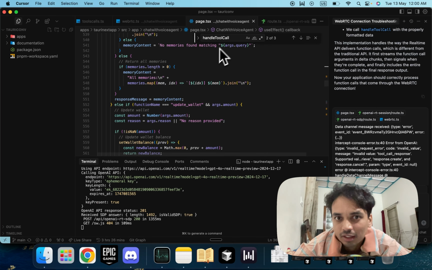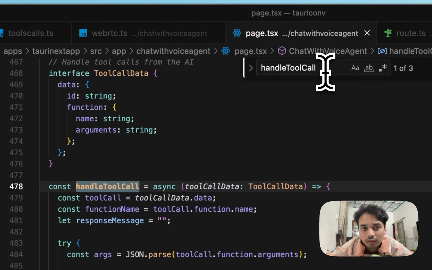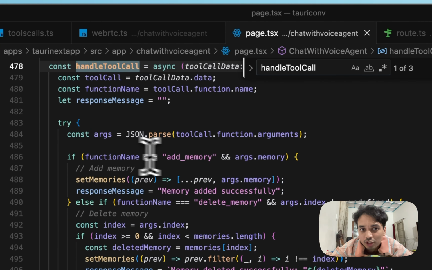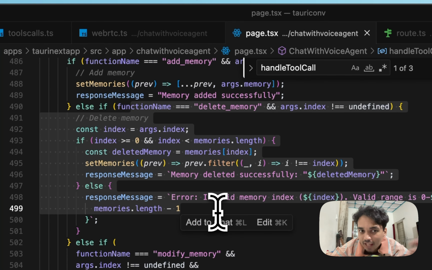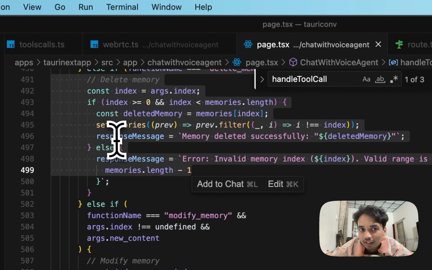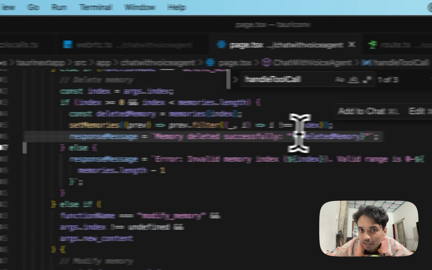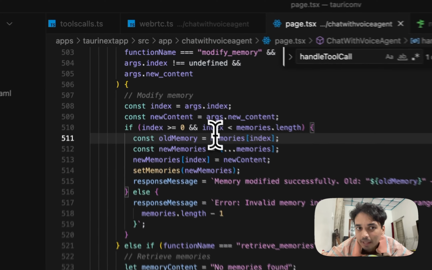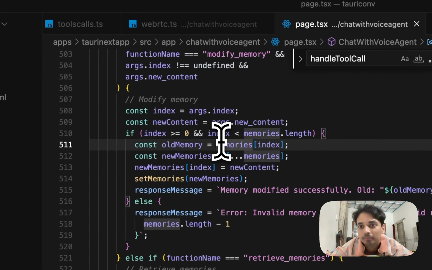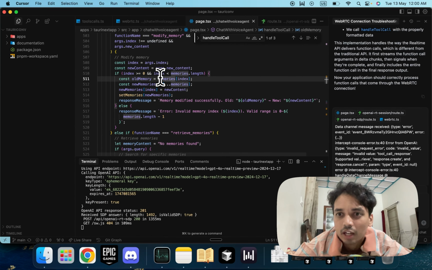Here, if the function name is add memory, then it just modifies the state of memory and adds it to that, right? And it says a response message, it adds that response message, and so on and so forth, right? Basically, that's what I'm doing, and this is what I'm trying to achieve in a nutshell.